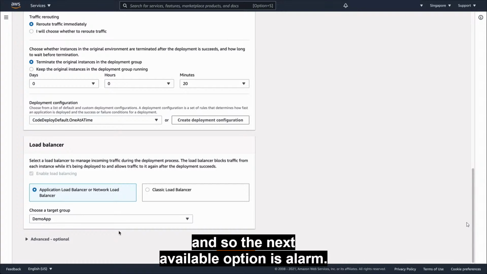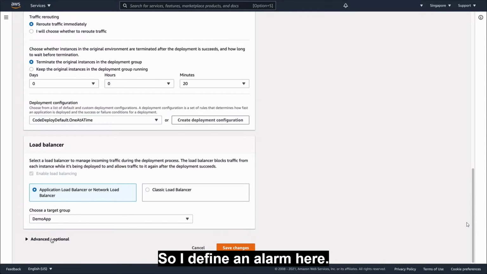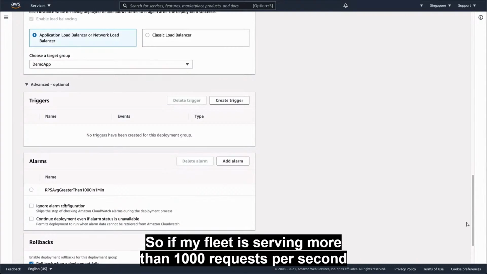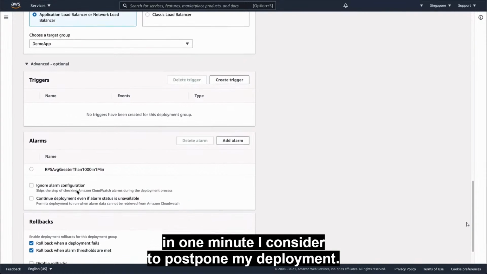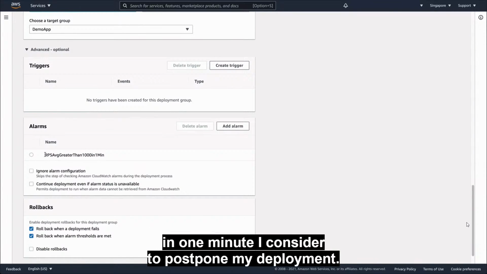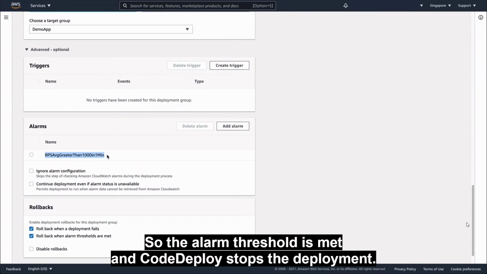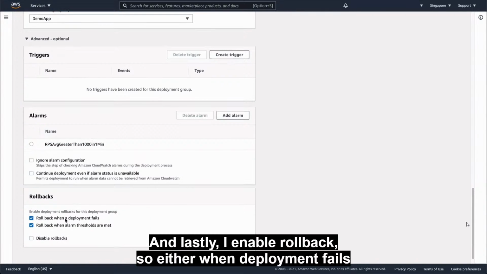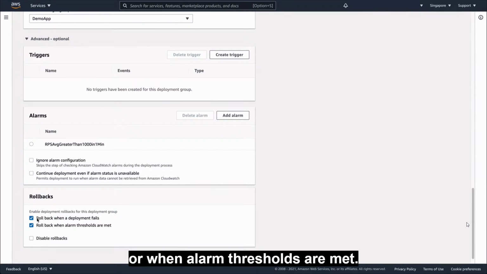And so the next available option is alarm. So I define an alarm here. If my fleet is serving more than 1,000 requests per second in 1 minute, I consider postponing my deployment. So the alarm threshold is met and CodeDeploy stops the deployment. And lastly, I enable rollback, either when the deployment fails or when the alarm threshold is met.